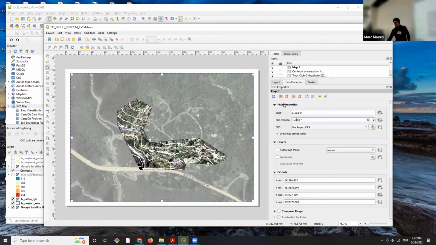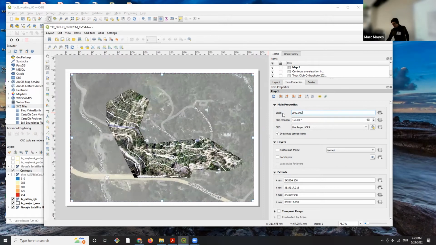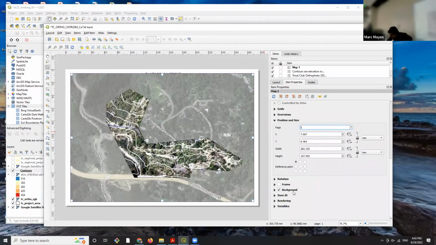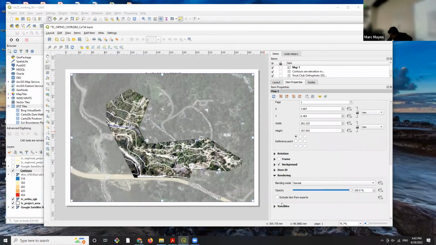So click this main properties. And then if we want to be sure that the scale bars all match, take your scale back to 2500. And you can also right click on this and say item properties and basically drag it to the back. Rendering.